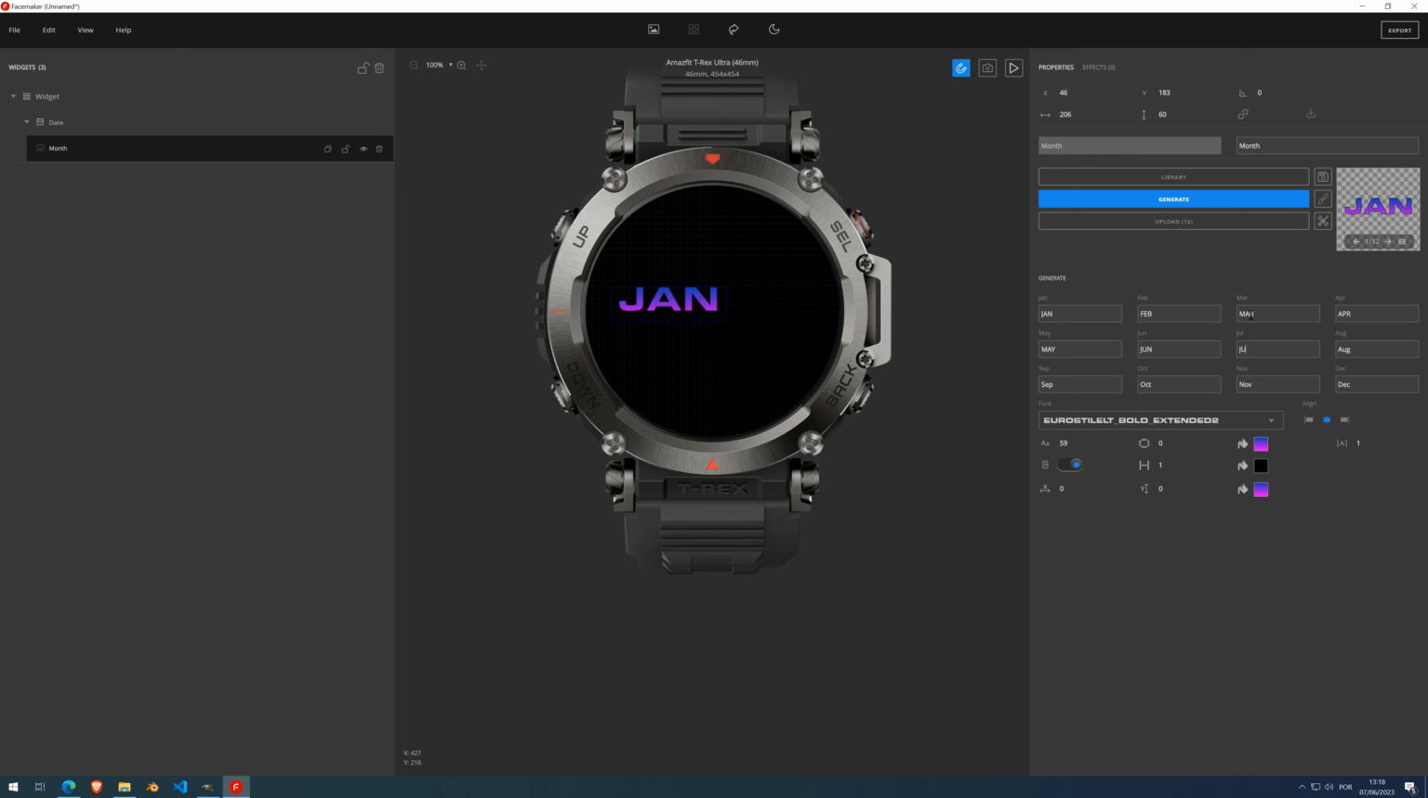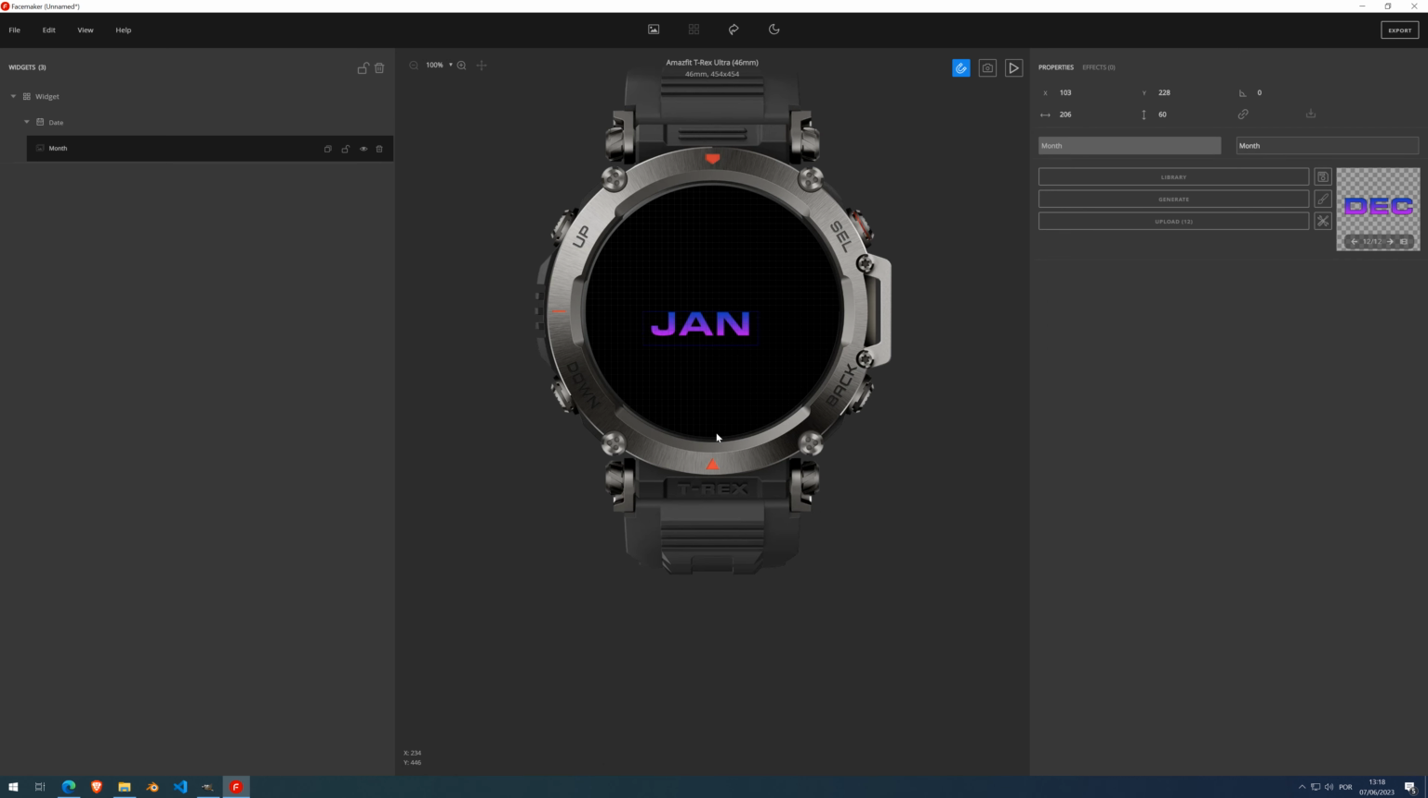So May, June, July, August, September, October, November, and December. There you go. Okay. So as you can see now, we don't have a progress image, but rather we have a representation. Although we can consider this a progress because it goes from January to December. So it's a sort of progress widget, yes, in fact.